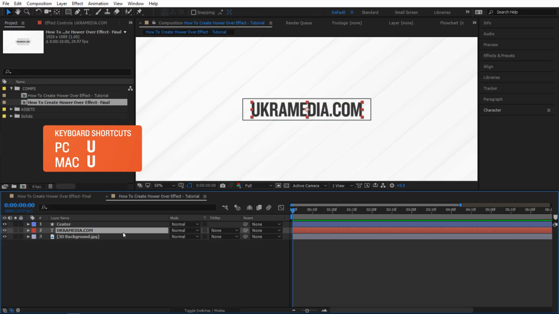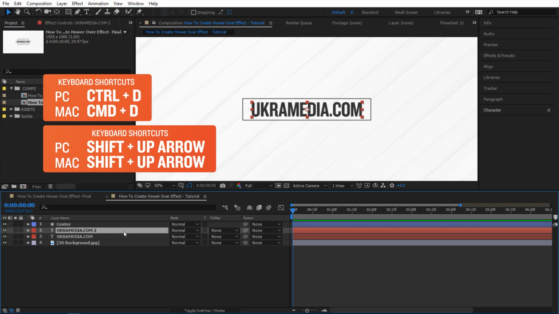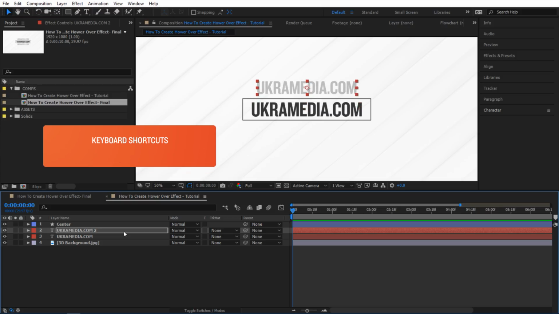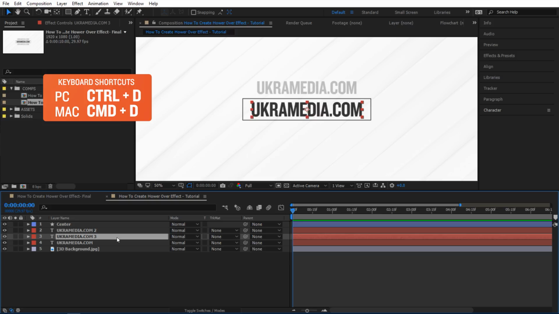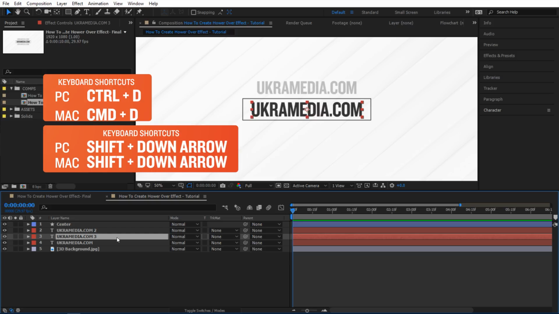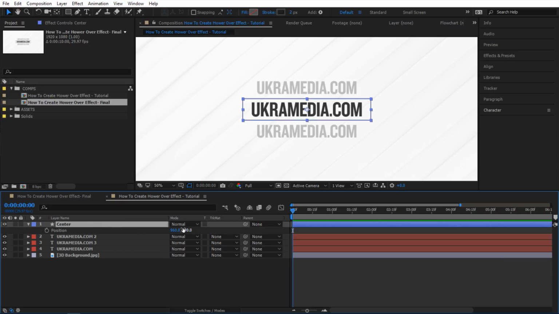You can duplicate this text. So I'm gonna duplicate it, select this and do Control D. And I'm gonna do Shift up arrow 6 times. So 1, 2, 3, 4, 5, 6. And then I'm gonna select the original one again and Control D to duplicate that. And next I'm gonna do Shift down arrow 6 times, 1, 2, 3, 4, 5, 6. And now if I select this shape layer and move it around, you can see that it's given us that hover over effect.